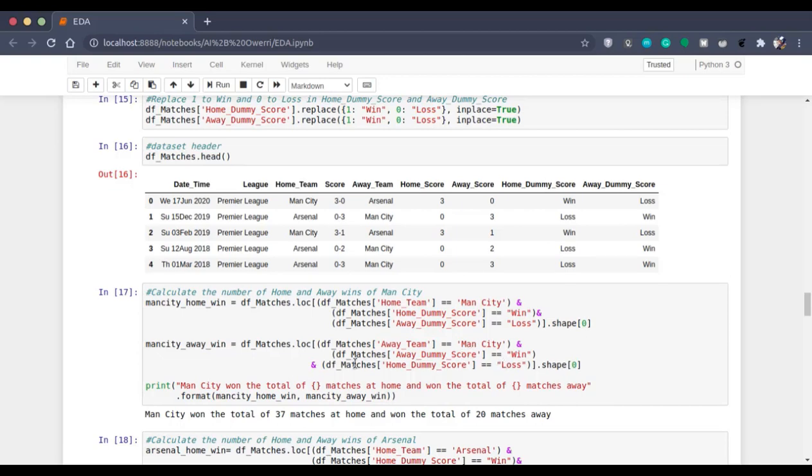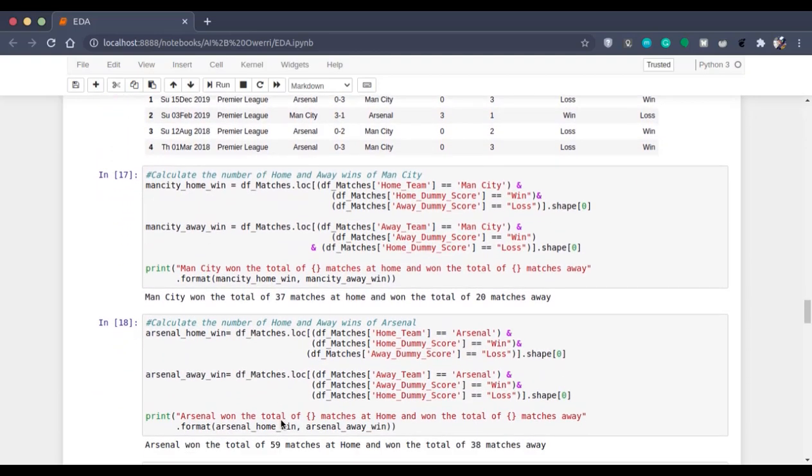Then we can see that, oh yeah, Man City had a total of 37 matches won at home and 20 matches won away by Man City out of 199 matches played together. That's awesome, isn't it?